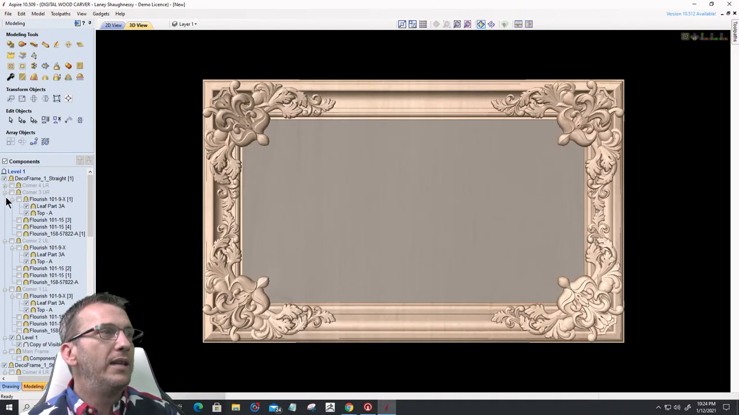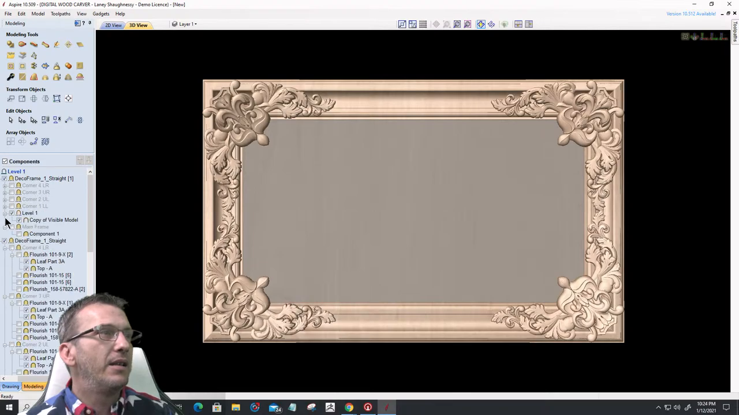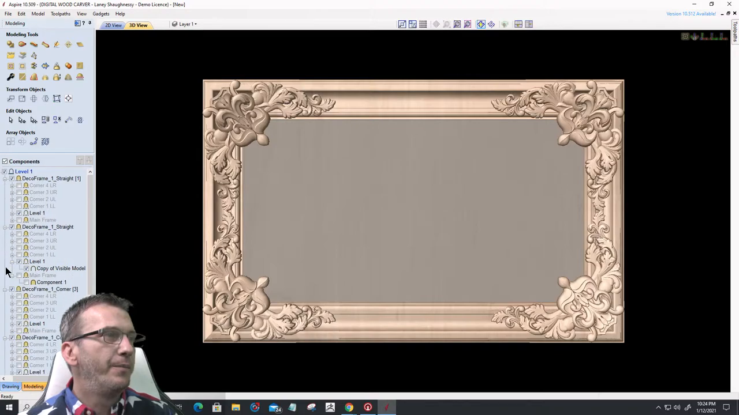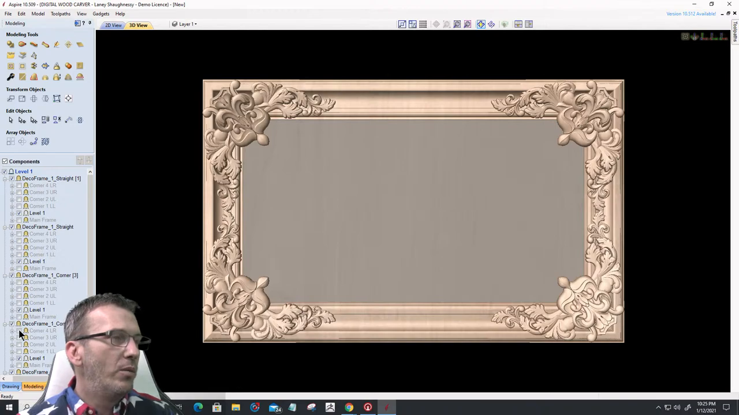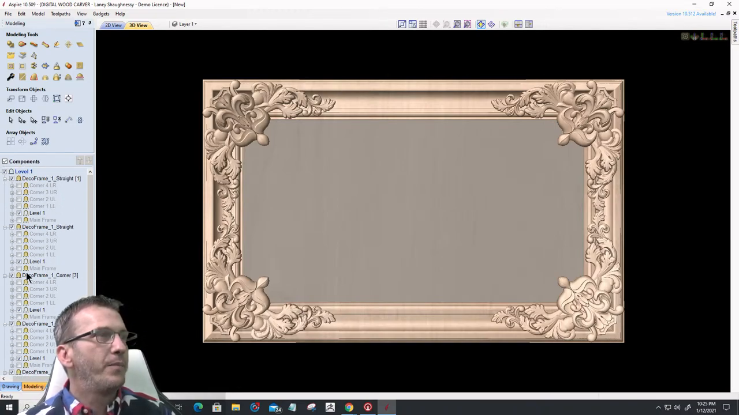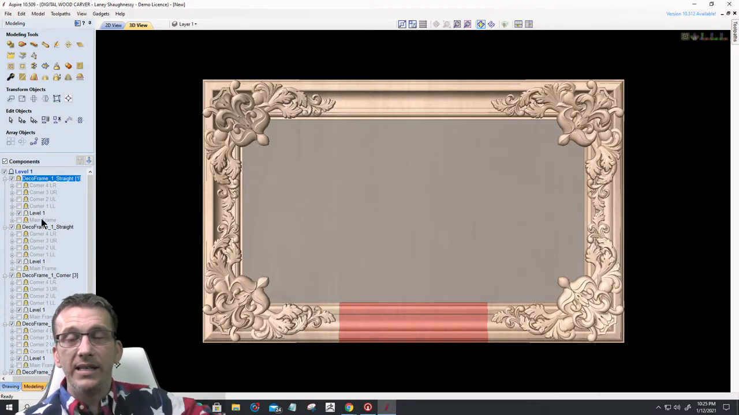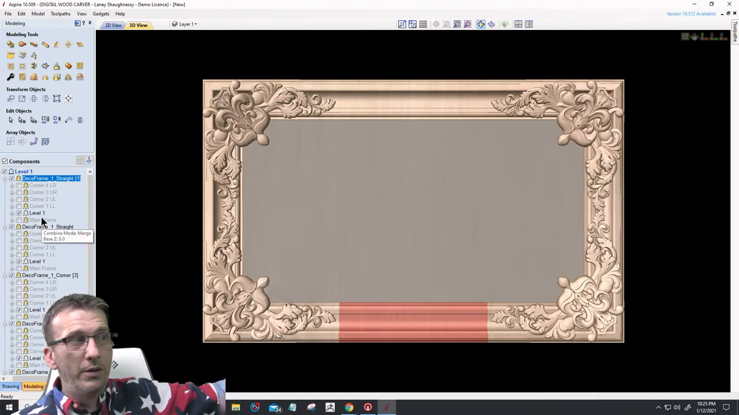Well, if I minimize these levels, these little plus signs here, you'll see how many levels we have and what was created. Okay. So on our straight piece here, we have not only the straight piece, but it saved corner left, right, level one, the main frame, it saved all of those things that we had in our previous folder file.